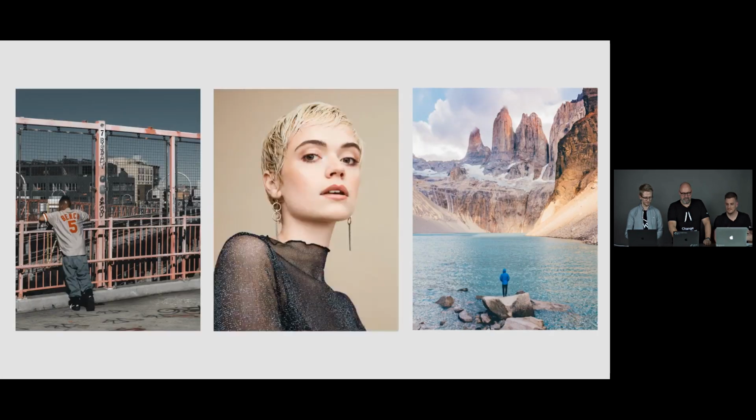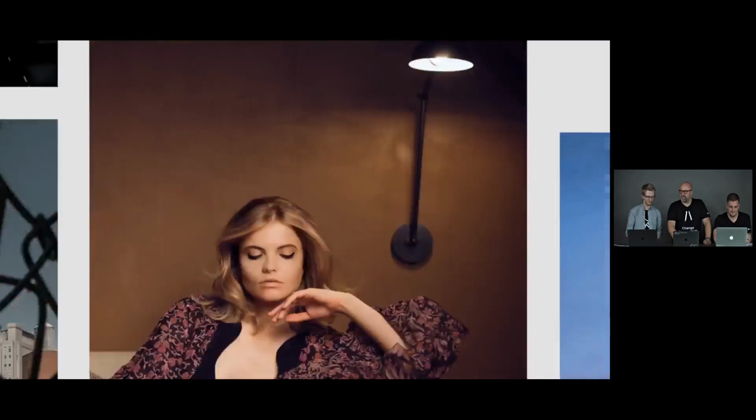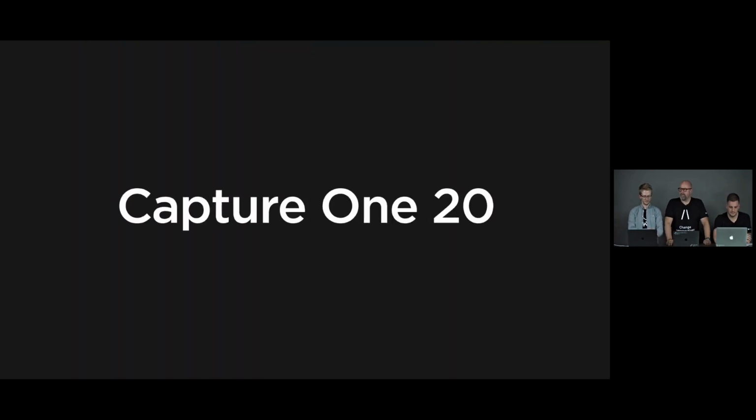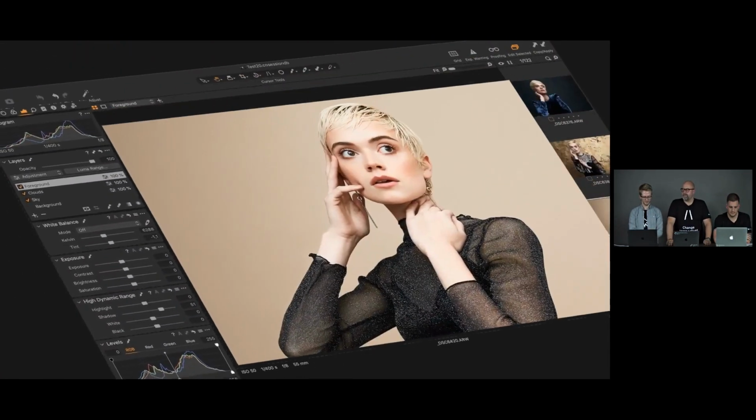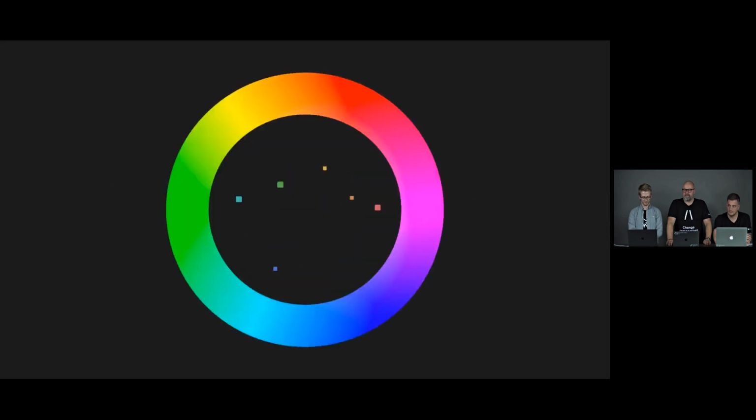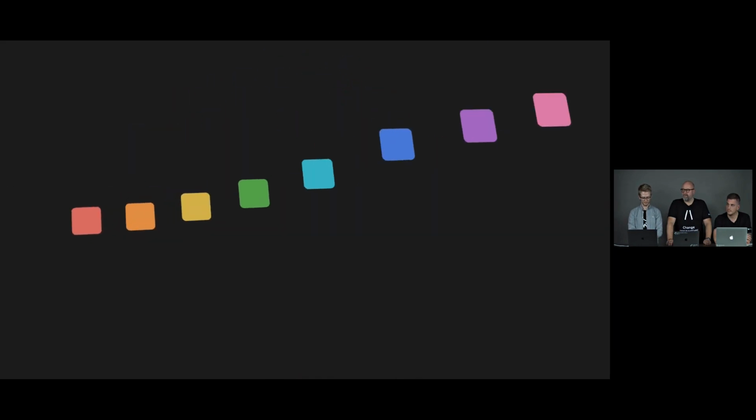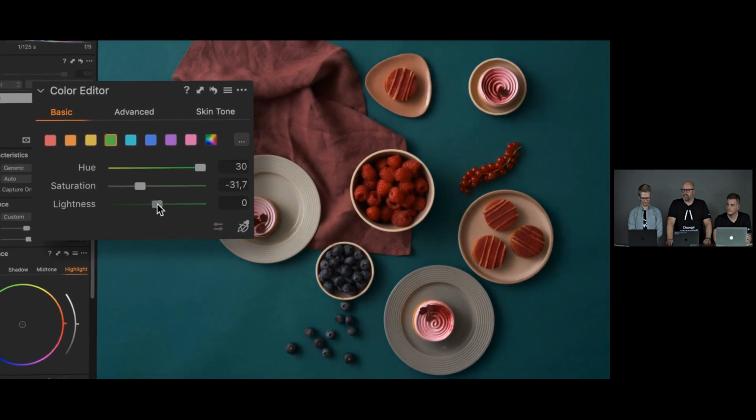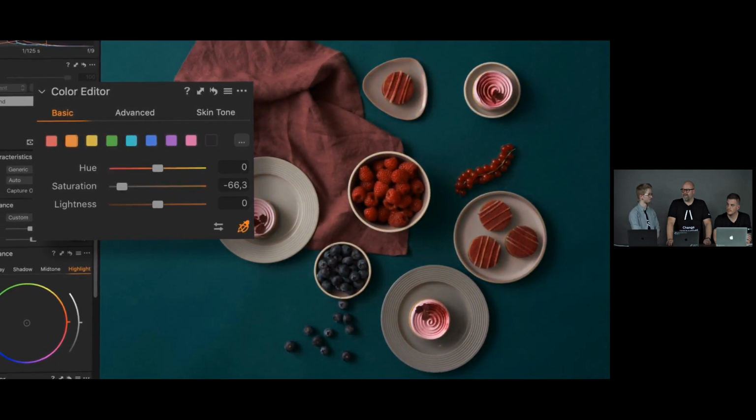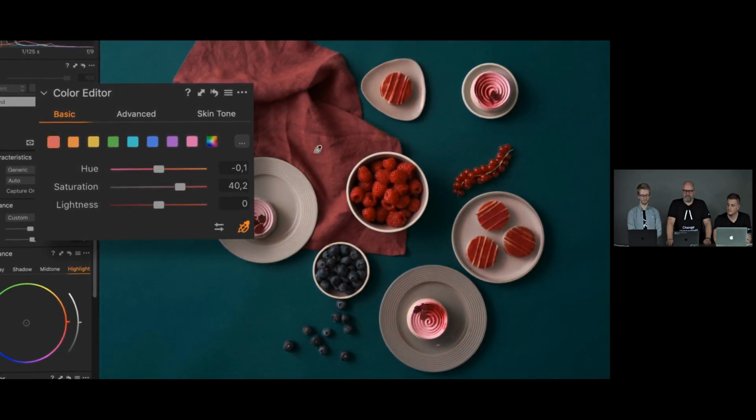Make your everyday photo editing easier. Discover what's new in Capture 120. Edit colors faster with a new basic color editor that's compact and easy to use. Just click anywhere on your photo and drag to adjust any color, or edit colors with intuitive sliders.